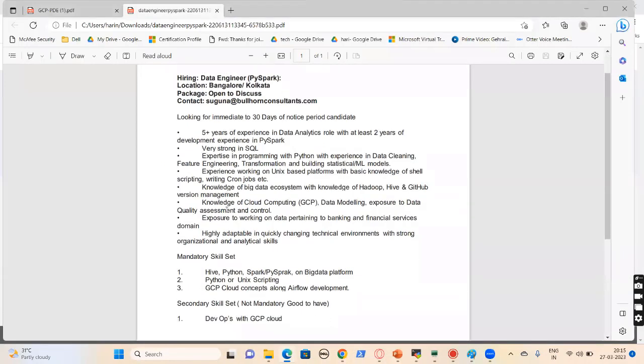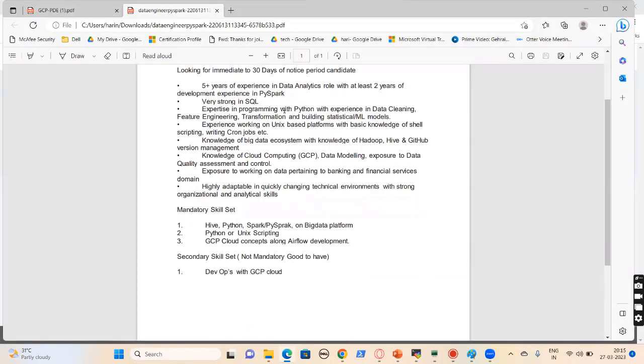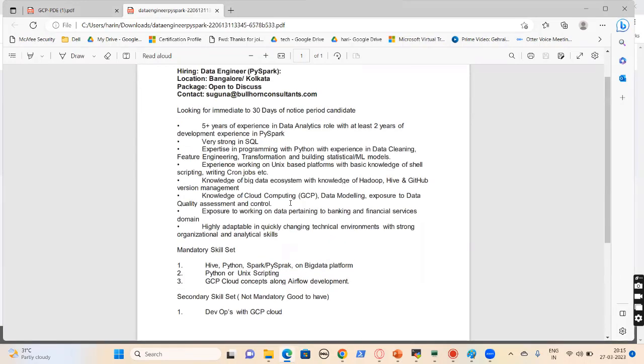They will ask like this: hiring data engineer, PySpark, for example. Okay, we'll be discussing. So here is expertise in programming Python and data cleaning, which we'll be understanding in data engineering. So Hive, Python, PySpark, data platform, Python or Unix scripting, GCP cloud concepts along with Airflow development. It is asking for GCP cloud. Yeah, right now you are implementing on that only. So knowledge of GCP, data modeling, exposure to data quality and assessment.